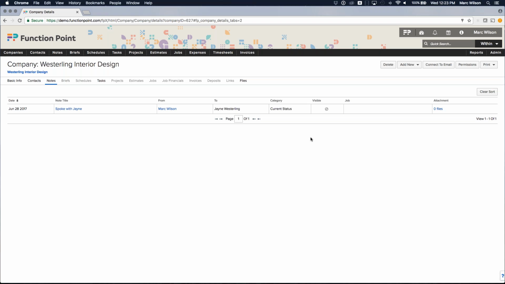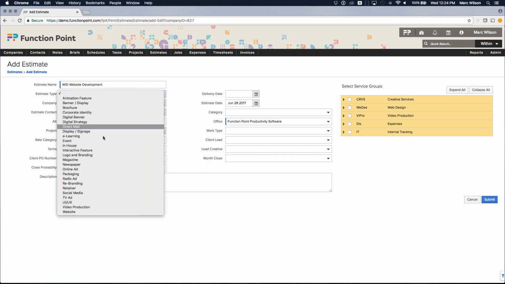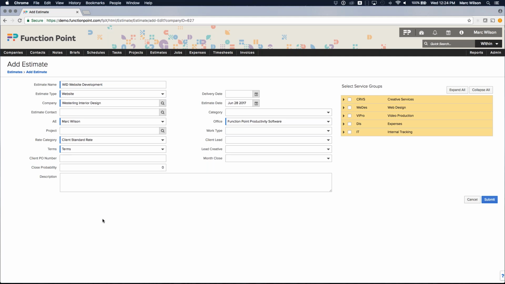The way that we're going to do that is by choosing for the company to add a new estimate. Now, in this case, we're going to call this WID website development. So we have WID website development. We can then choose our type. We'll say this is a website.